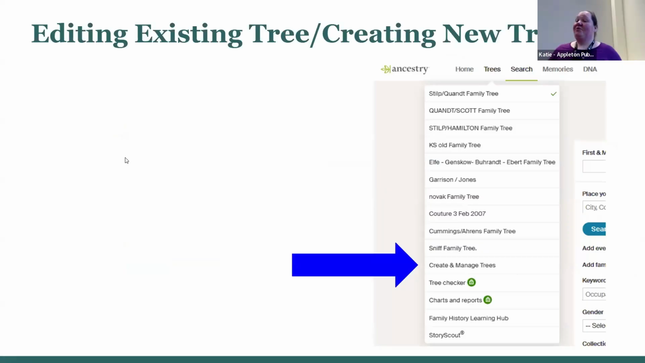Or if you already have trees or you've been invited to trees already, you can click on whatever tree you want to, or create and manage trees, and it will allow you to start a new tree if you want, a 7th or 8th or 9th tree, however many you have.